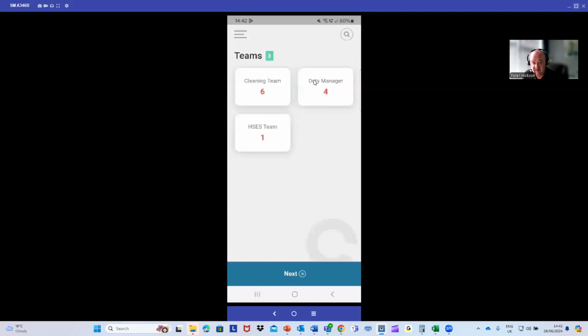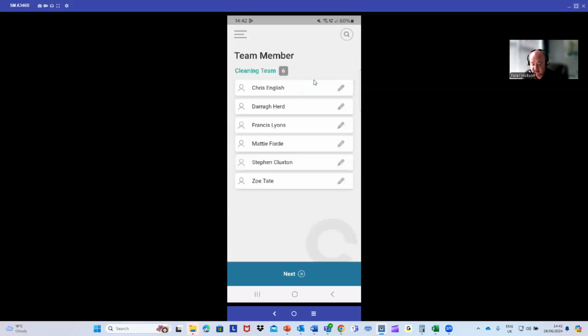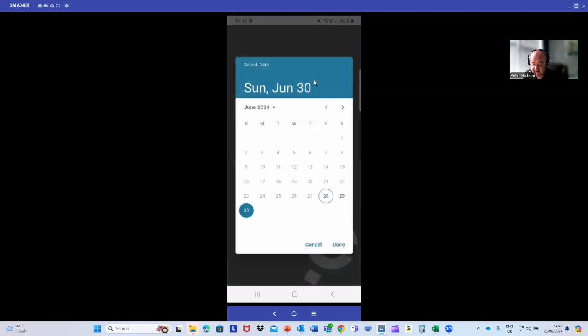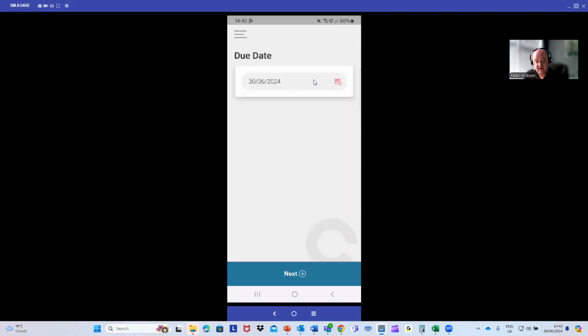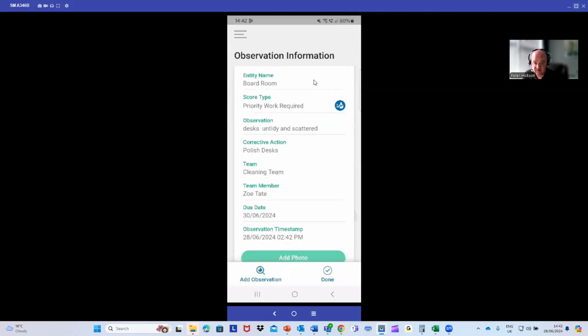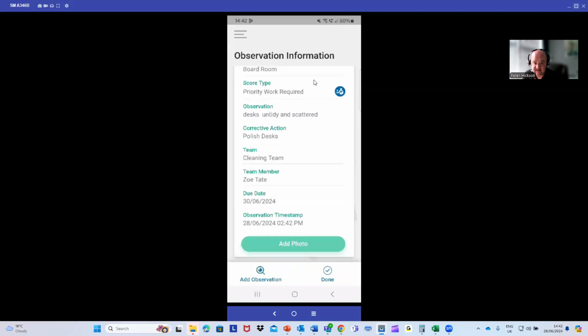And then we're going to assign that activity to a particular team member, okay? So if we go into the cleaning team here, and we will select the relevant operative that needs to take that task on and give them a due date to complete that by. That will then show up on the app for them as a task that needs to be completed. So you can see here then we have an observation record that says that the boardroom has some priority work that needs to be completed and what those issues are, okay?